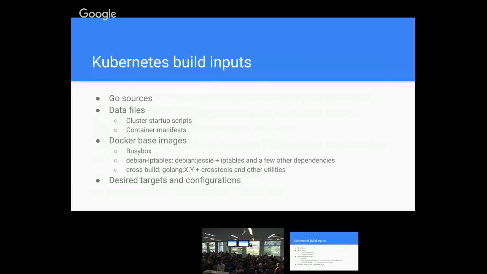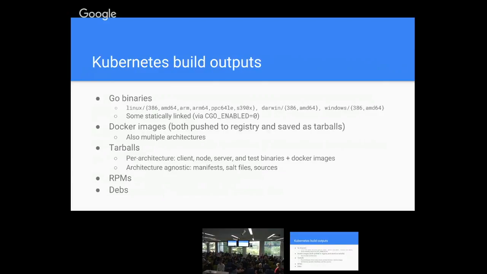And then the other input is: what do you actually want to build or test, and what platforms do you wish to target. So the outputs. The very basic part, which was originally for this talk, is Go binaries. It's a little more complicated though, because we want to target almost every single platform that Go supports. So we support, you probably can't even read that, a whole bunch of different Linux architectures. We also support Darwin. We also support Windows. Some of these we use in pure Go mode, not all of them.